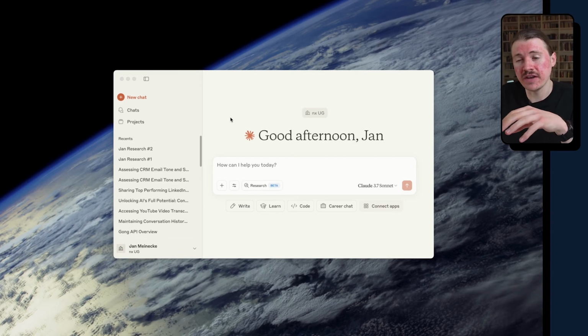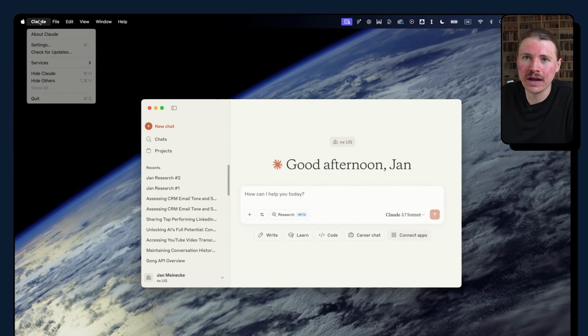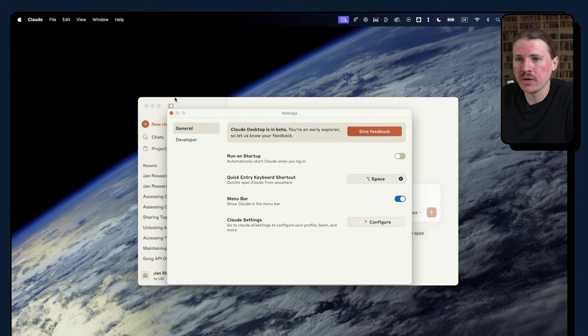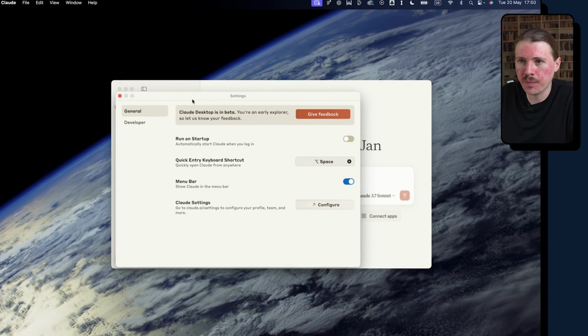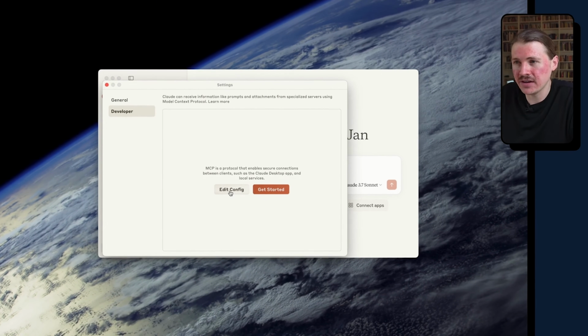Now, if you happen to be just on the Claude free plan and you don't have access to the integrations feature on the web app, don't worry. You can also connect to MCPs using the Claude desktop app and running this locally. So to do that, we want to have our Claude desktop app open, and then we want to open up the settings. And when you open up the settings, a little new window will pop up here. And if we click on developer, there is the button here, edit config.